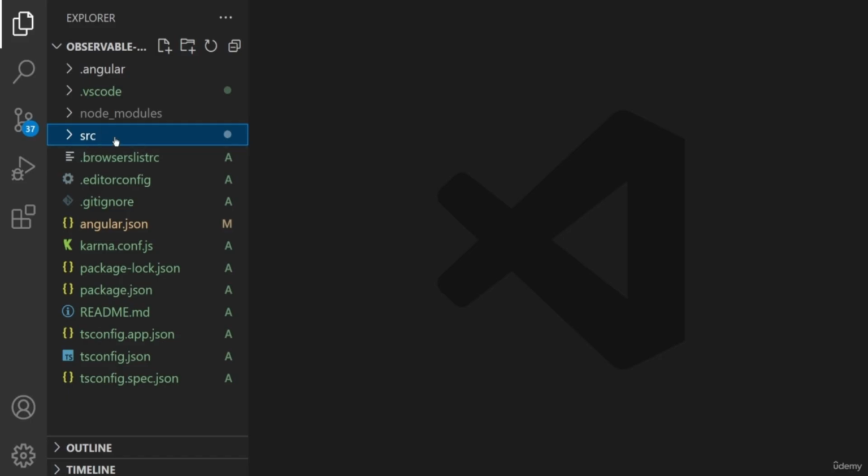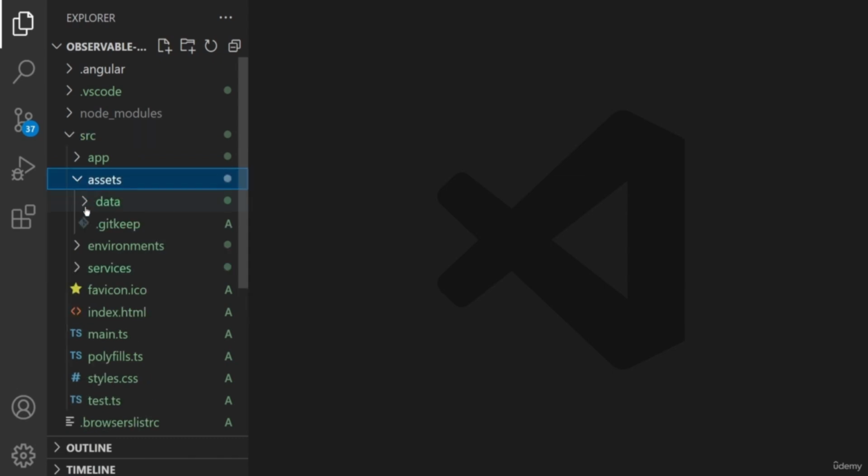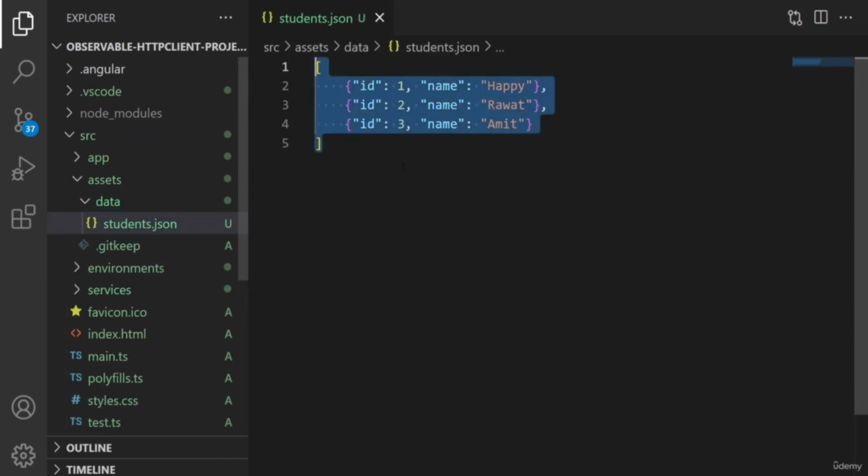First step is to set up the student data in a JSON local file. I have already created the student.json data file here inside the src, then assets, then data, and then here is the student data which we will fetch.